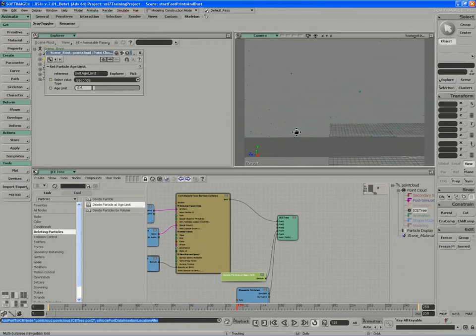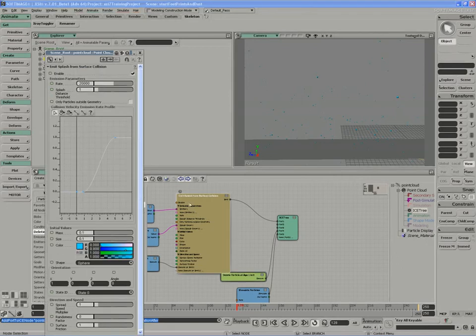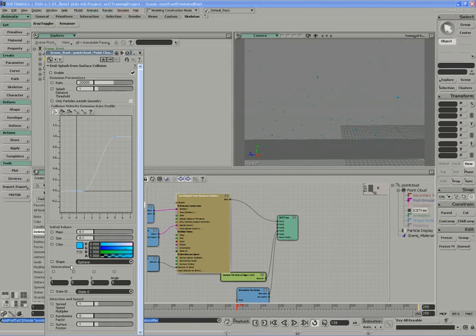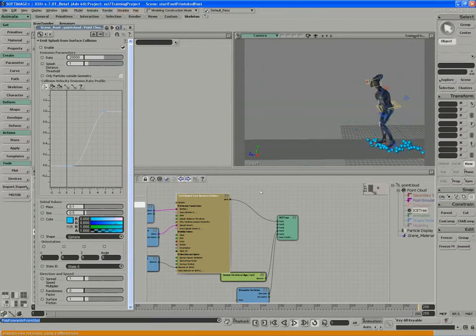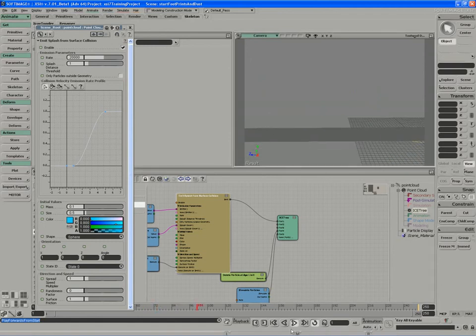If I hit play now, and again, just before I do that, I'm also going to change the shape of the particles so they're a little easier to see. I'm going to double click on the Emit Splash from Surface Collision. You'll notice it's a little different than the Emit from Surface compound. I can still set the shape of the particles. They are set to a spherical shape. And I'm going to increase the size just a tad, so maybe to 0.5. If I hit play now, again, things start to look a little better. We're getting particles emitted, and they die off fairly quickly.